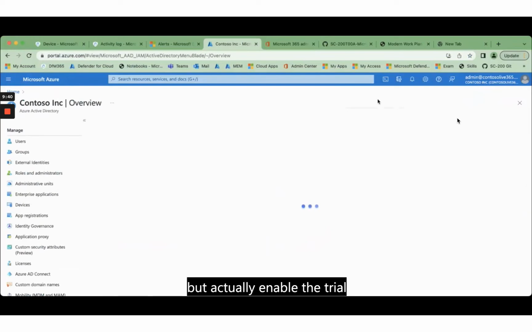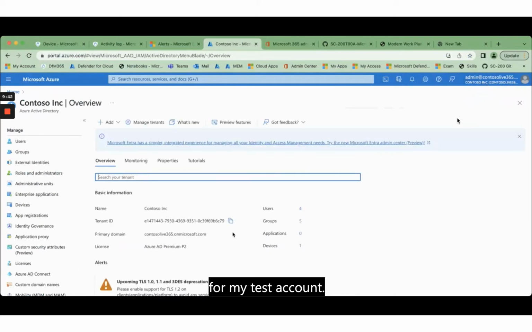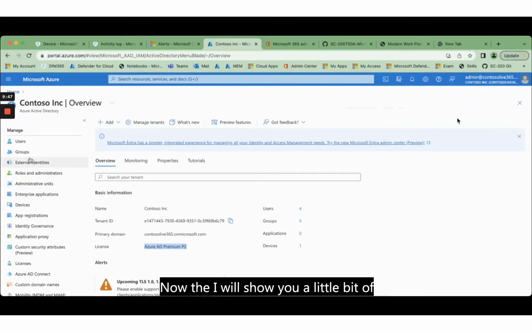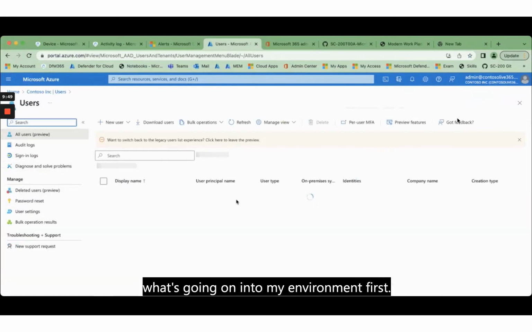But I actually enable the trial for my test account. So that's why it's basically giving me this. Now, I will show you a little bit what's going on in my environment first.